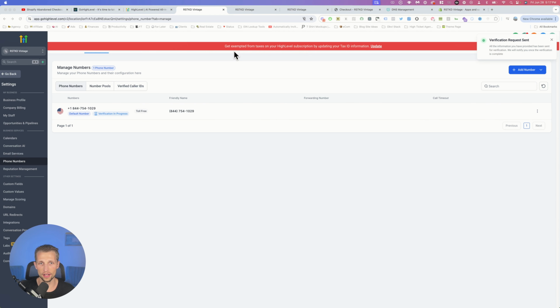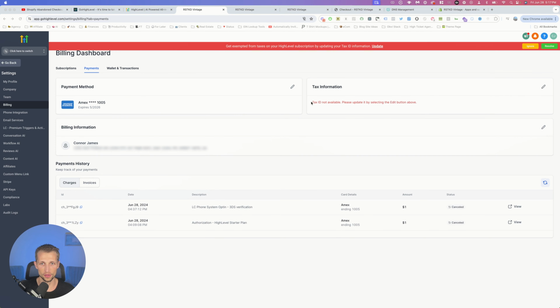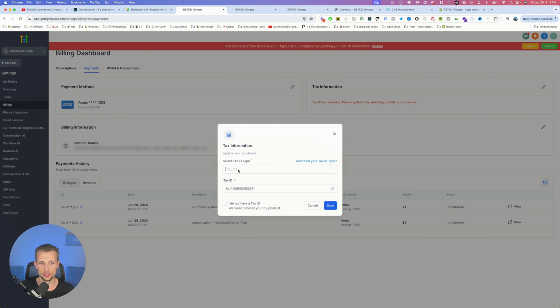Now this red banner is really annoying me, so I'm actually gonna go in here and just click on resolve. That way I can fill this out as well. If you provide your tax information to HighLevel, you'll actually be able to save on the taxes that they're gonna charge you. To add your tax information, you'll just click on this pencil icon here, and then search through this to select your country. So for the United States, it's gonna be US EIN, and then you'll enter your company's employer identification number if you have one. If you don't have it, you can select this option and just click on save.